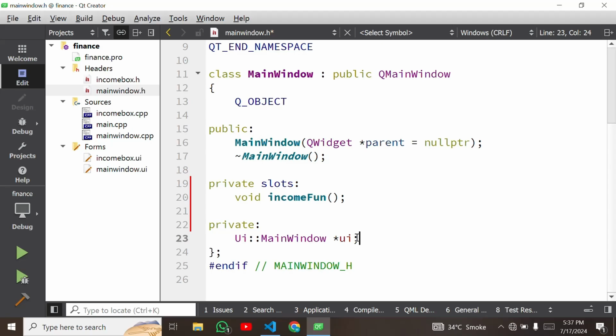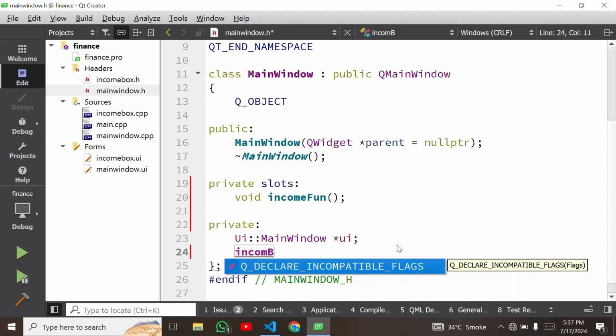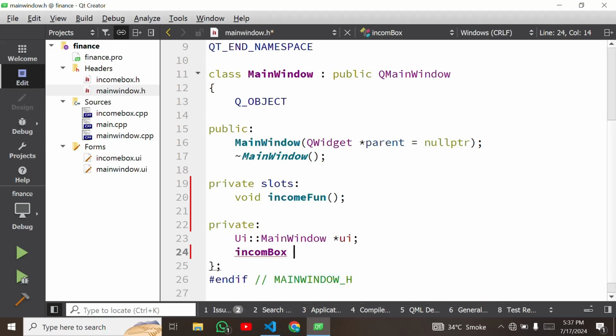Now we have to declare a pointer for this dialog box. So its type is income box. Now I have to declare a pointer, so I can declare it with any name. So it is income box. This is our pointer. The difference is that here we are using a lowercase b, and here our B is uppercase. So now we have declared this pointer.